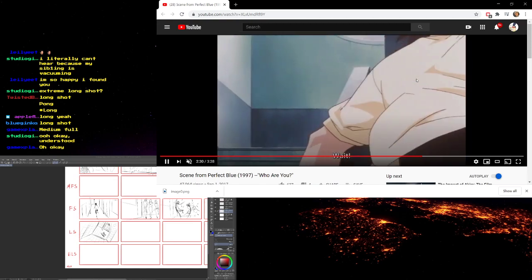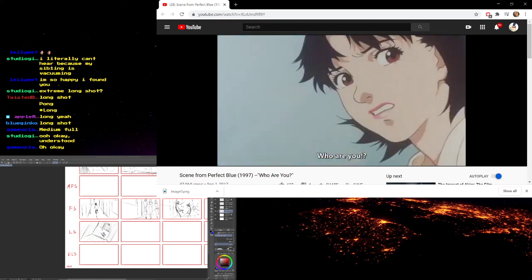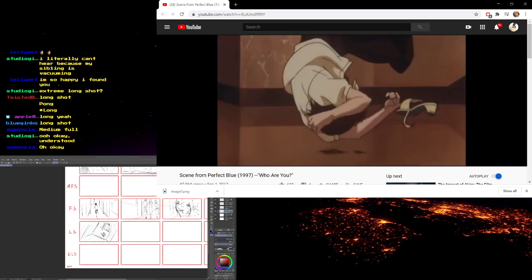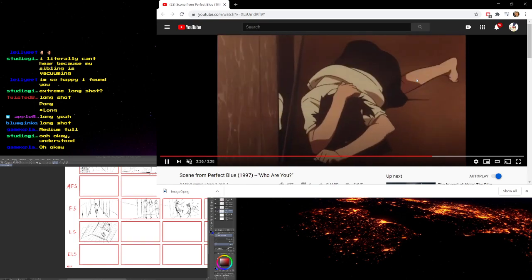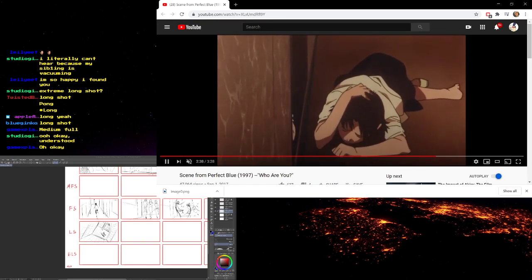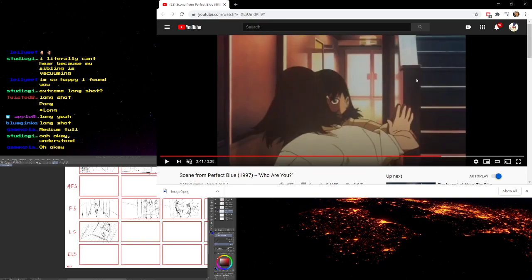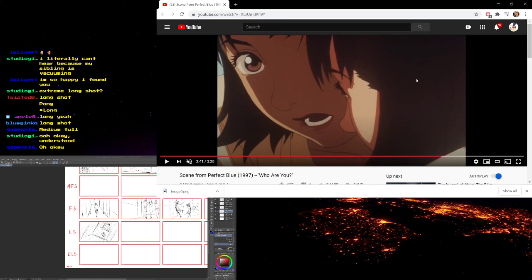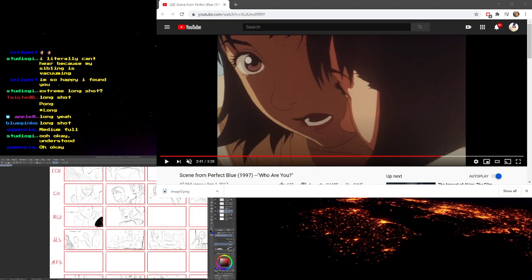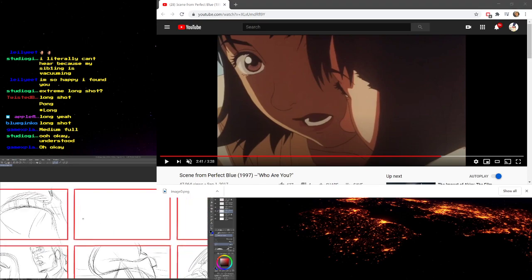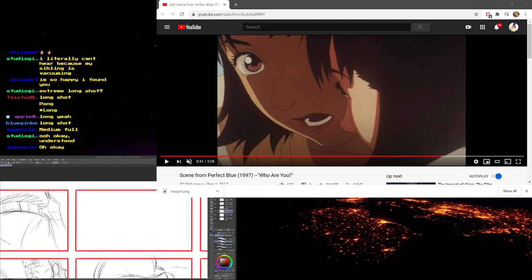Alright, let's see. What other unusual shots can we grab from this? Maybe we'll grab like one or two more. Oh, extreme close-up. There we go, right there. Extreme close-up in the mirror. Let's do it.